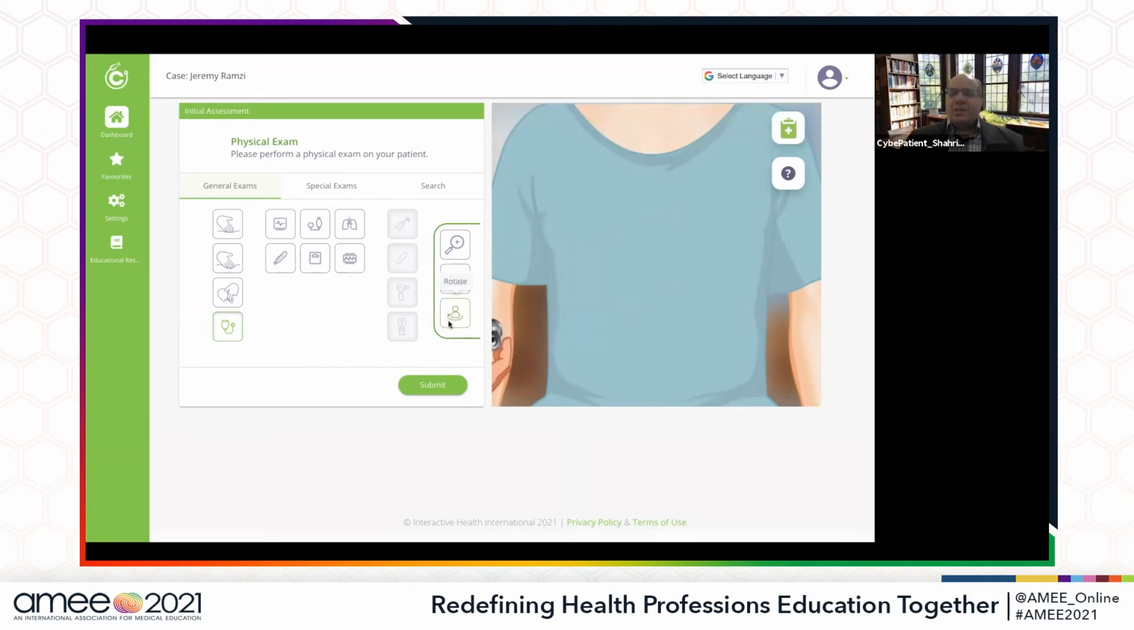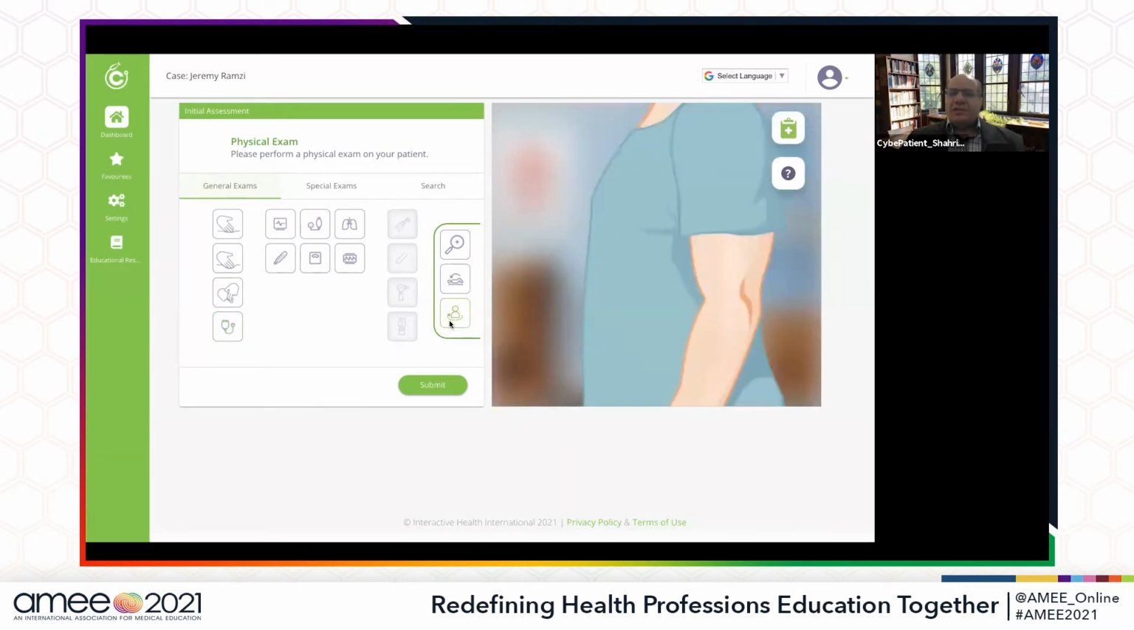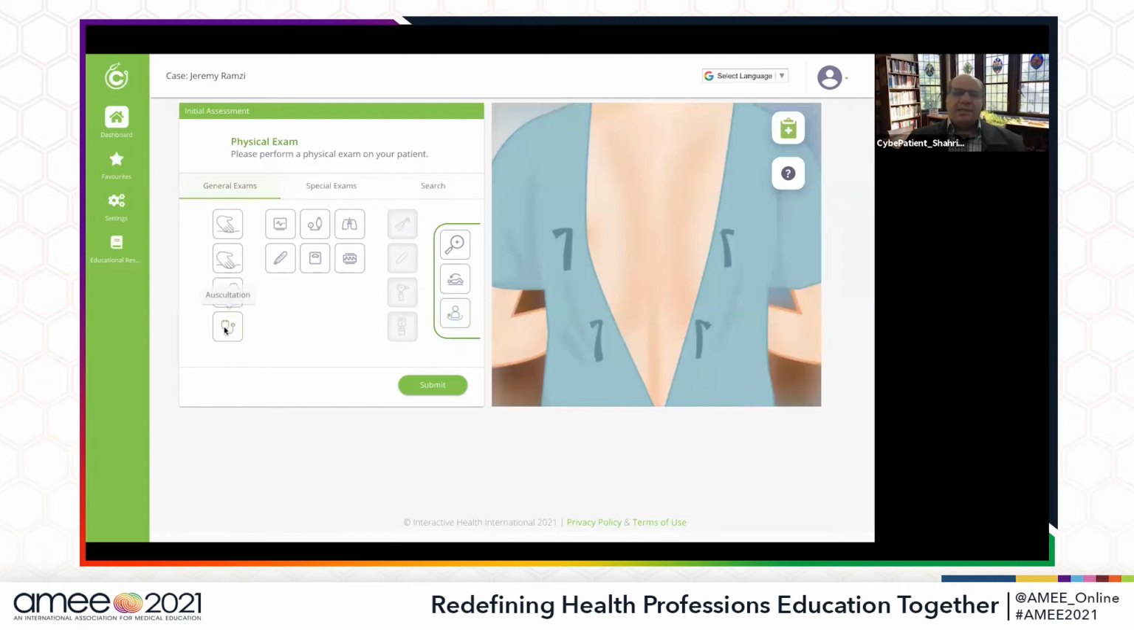If I want to check the lungs, I have to ask the patient to turn around and listen to the lungs. I will use my stethoscope to examine you. So, vesicular sounds and the bronchial sounds, all anatomically correct.